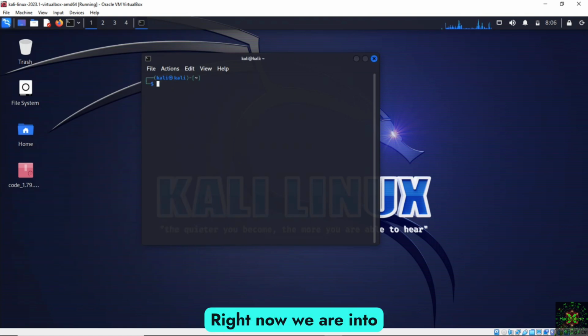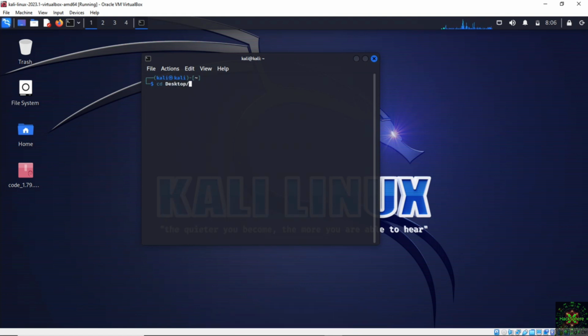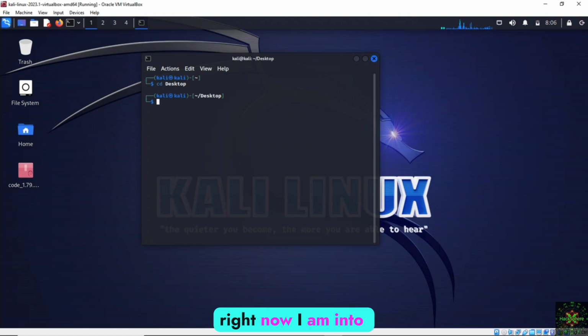Right now we are in the home location. I need to go to the desktop, so how can I do that? Let's use cd Desktop and then hit enter. Right now I am in the desktop. Let's use ls. ls is a command that lists everything. On the desktop you see we have the code here.